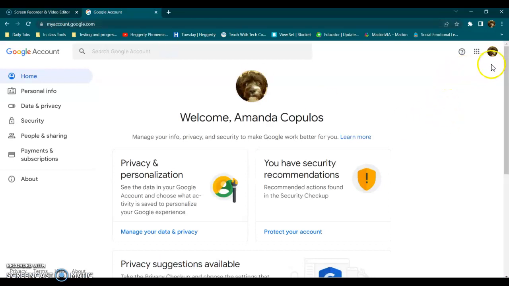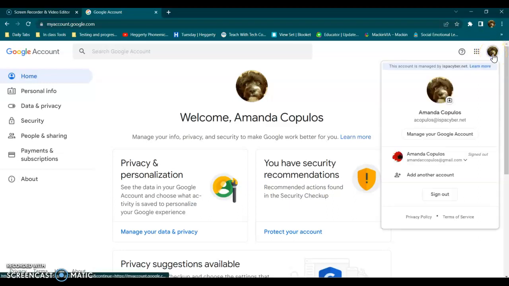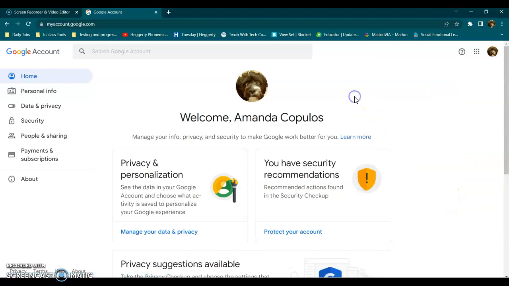You're going to go to the top right where there's a circle. Yours will probably just be a plain circle. This is my dog. You're going to click on it. Okay, and then you're going to go down to the very bottom where it says sign out, and you're going to sign out of all the accounts. Okay, if you don't have any accounts here, don't worry, that's okay, that happens. But if you have any here, I want you to sign out of them. Okay, so that's number one.